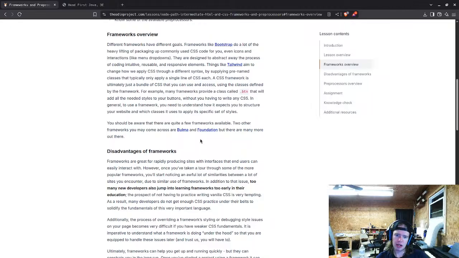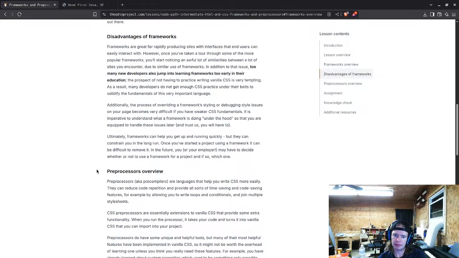You should be aware that there are quite a few frameworks available. Two other frameworks you may come across are Bulma and Foundation, but there are many more out there. Frameworks are great for rapidly producing sites with interfaces that end users can easily interact with. However, once you've taken a tour through some of the more popular frameworks, you'll start noticing an awful lot of similarities between a lot of sites you encounter due to similar use of frameworks.